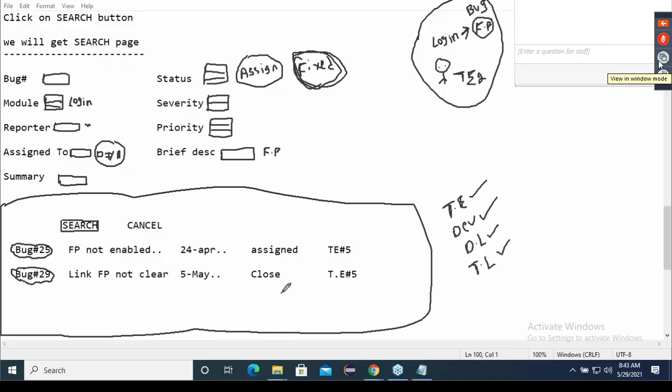First one, test engineers use it to search for duplicate bugs.